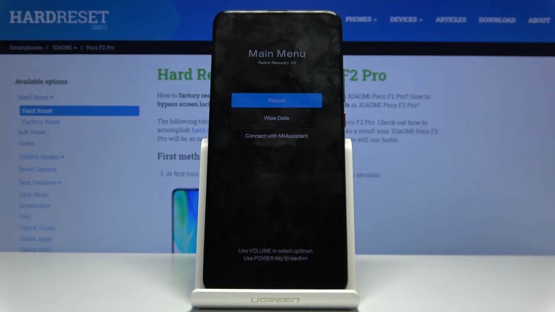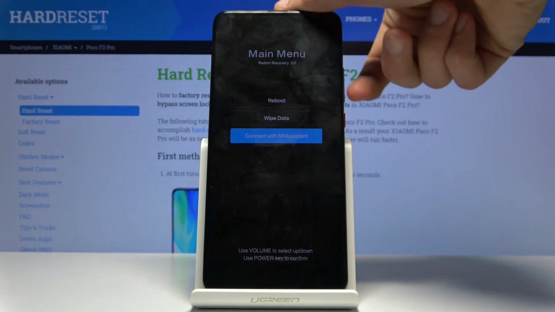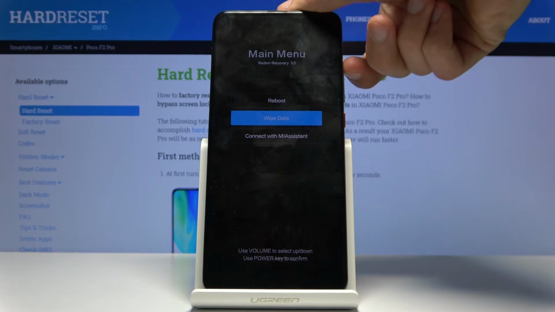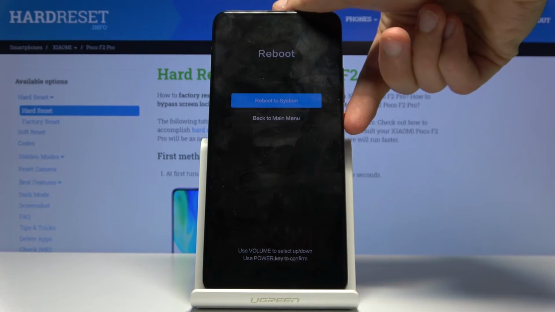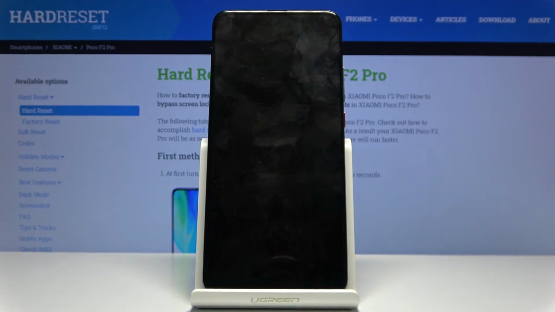And in this mode, you don't really have much options. You can reboot the device, wipe it, or connect to Mi Assistant, which is just a PC program, I believe. And whatever you select, you will use volume keys like so, and power key to confirm whatever is selected. And if you want to leave it, select reboot, and then reboot to system. And that's how you also leave this mode.